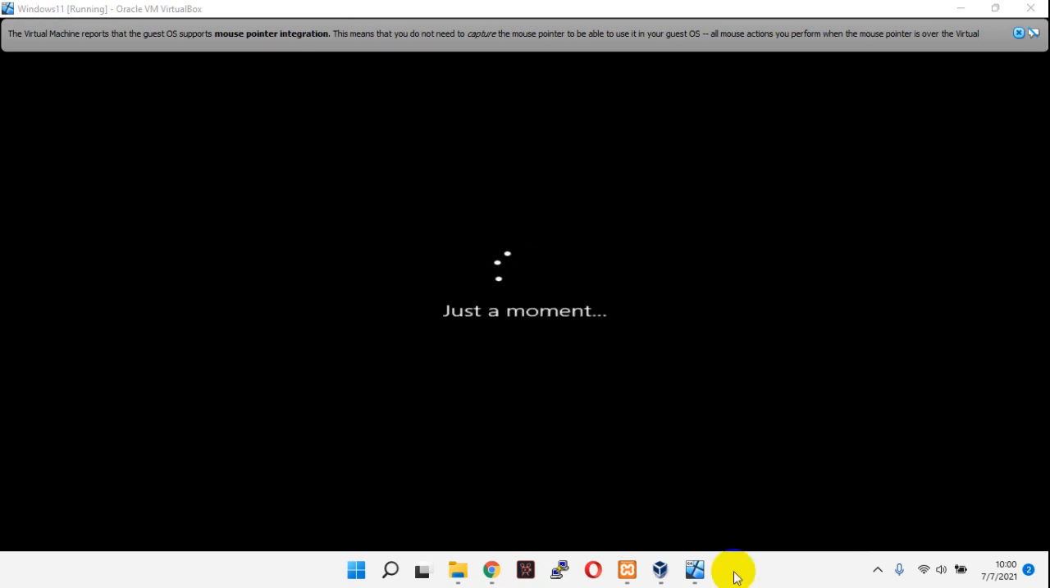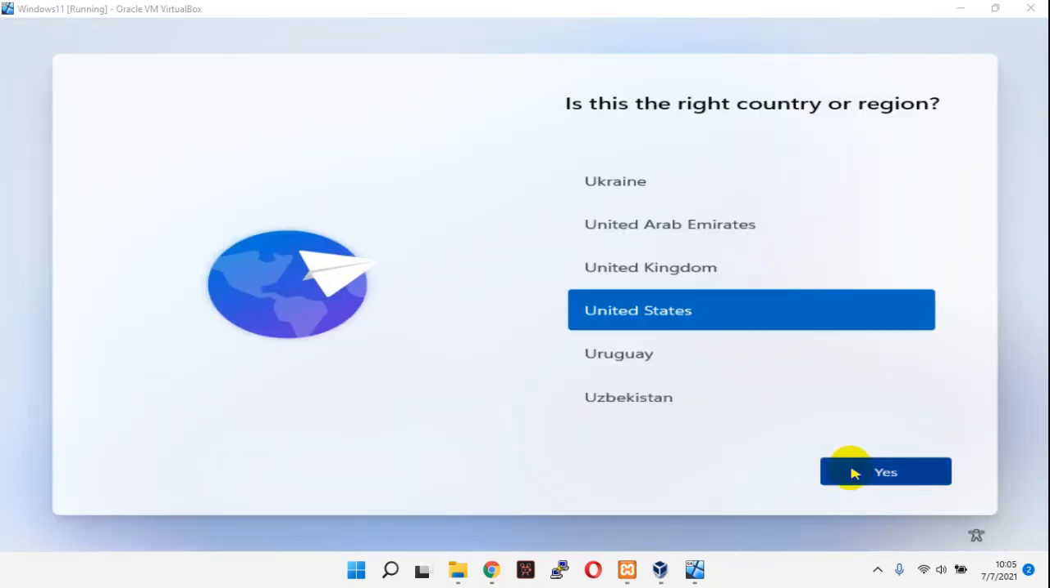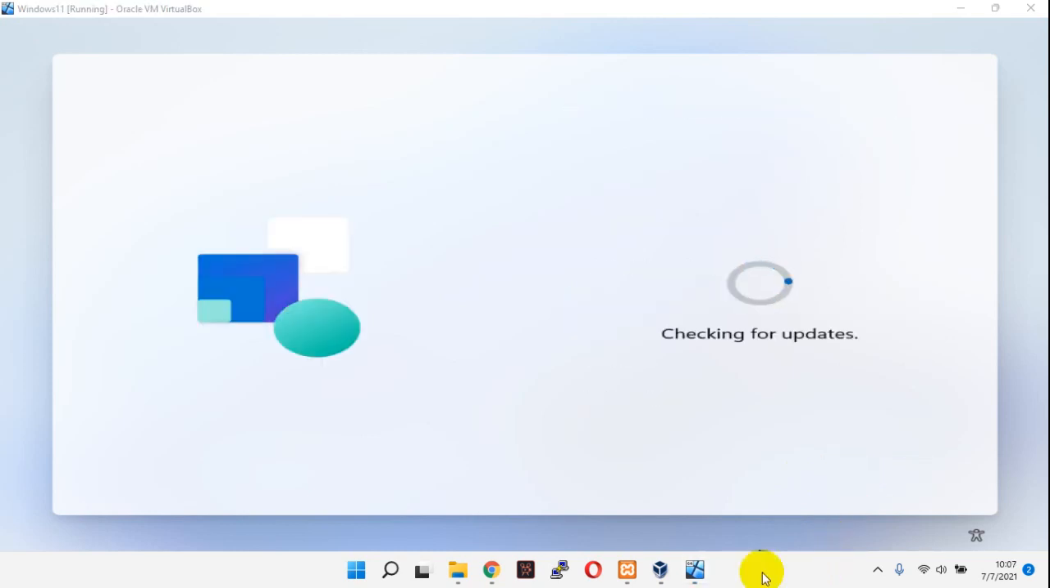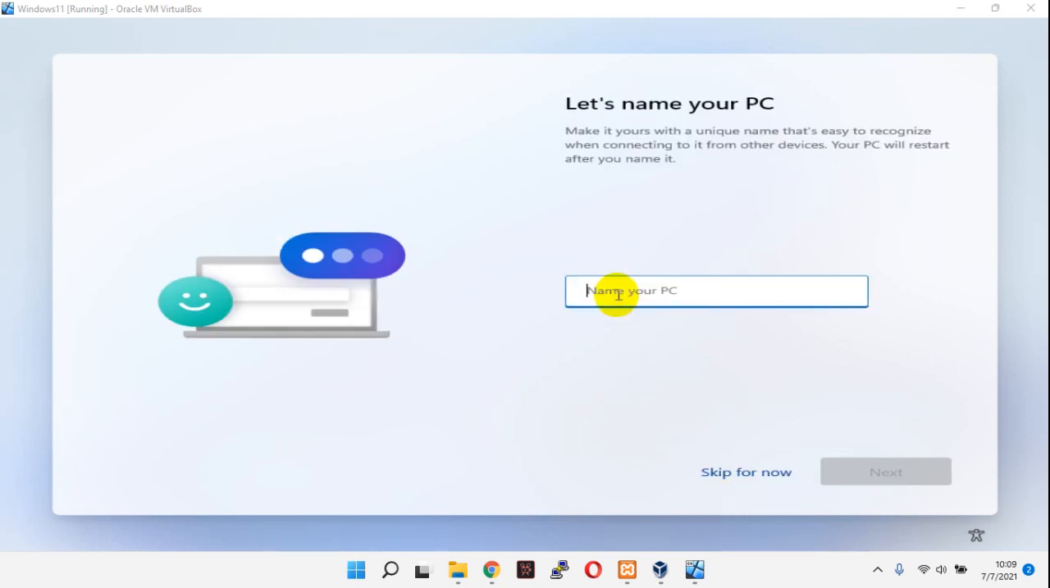As you can see, no big problem until this step of installing Windows 11 with modified files. Now we can continue to the next step and click yes. Now, let's create a name for our PC and click next.